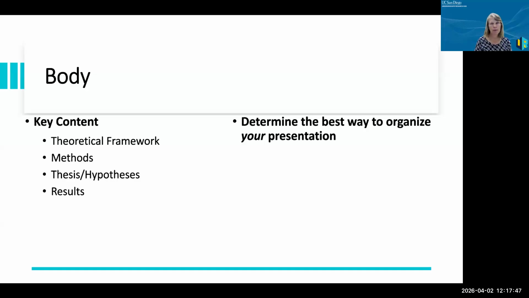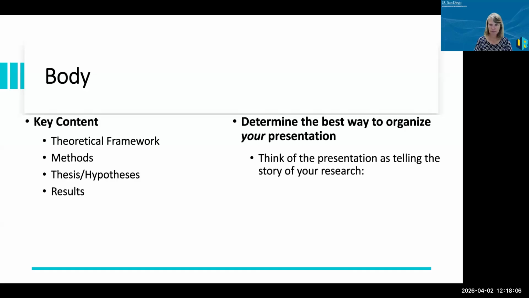So think about what makes sense for your presentation and then use that to guide how much time you spend on each of the elements that we're talking about. Keep in mind that even if the past literature is important, the main purpose is for you to talk about your current research and current project. So the presentation really should be telling the story of your research.